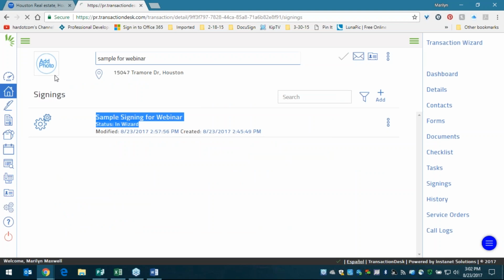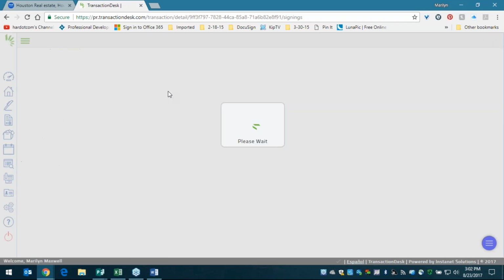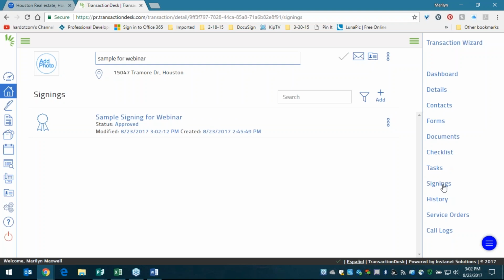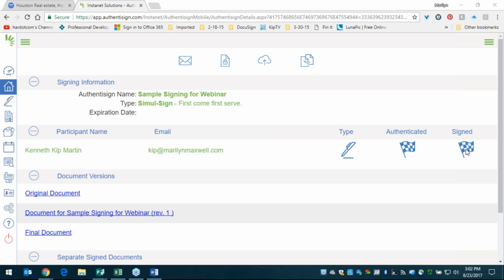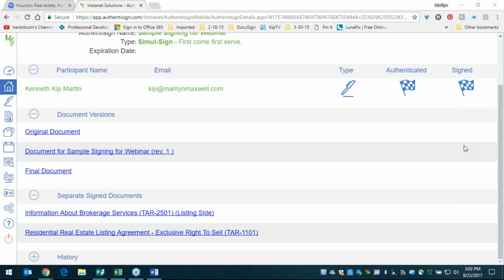All right, so back at TransactionDesk, pretending to be the agent again, back in the signing section, you can see blue ribbons for everyone. He wins, he signed it. And you can see right there it's approved. If you click the name of the signing, they have a lot of cute little icons within TransactionDesk, little checkered flags, meaning they completed that portion, like in a car race, they completed that. I also received an email message as their agent letting me know it was done, and with a link to open and view the signed completed documents.